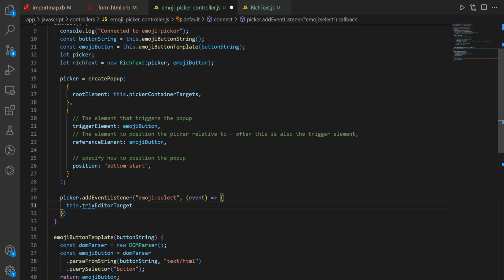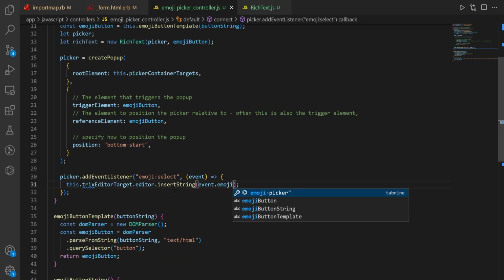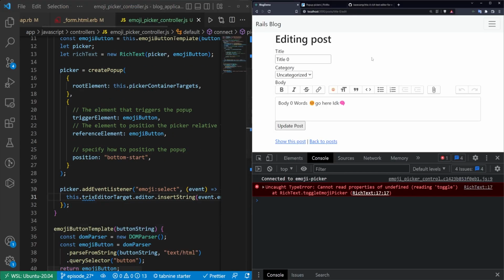Once you get through it, you'll see that you can call .editor to get access to the editor, and then you can call .insertString, which will find the position of your cursor. And if you're highlighting something, it'll replace whatever is highlighted, or it'll just insert it at that location if you only have a piece selected. You can then pass in, in this case, it's saying event.detail.emoji.native, but I'm just going to do event.emoji. We'll go ahead and save this. And then we can come over here, we can refresh.